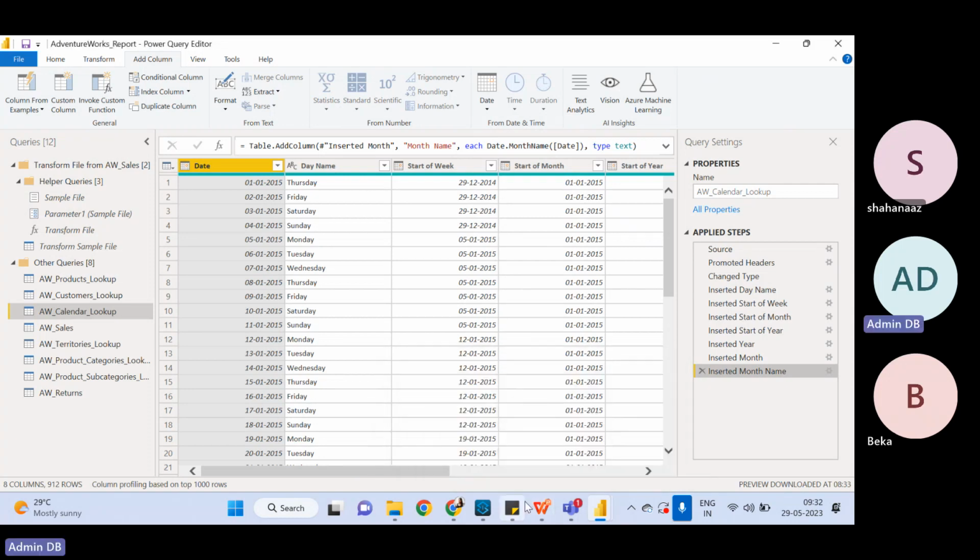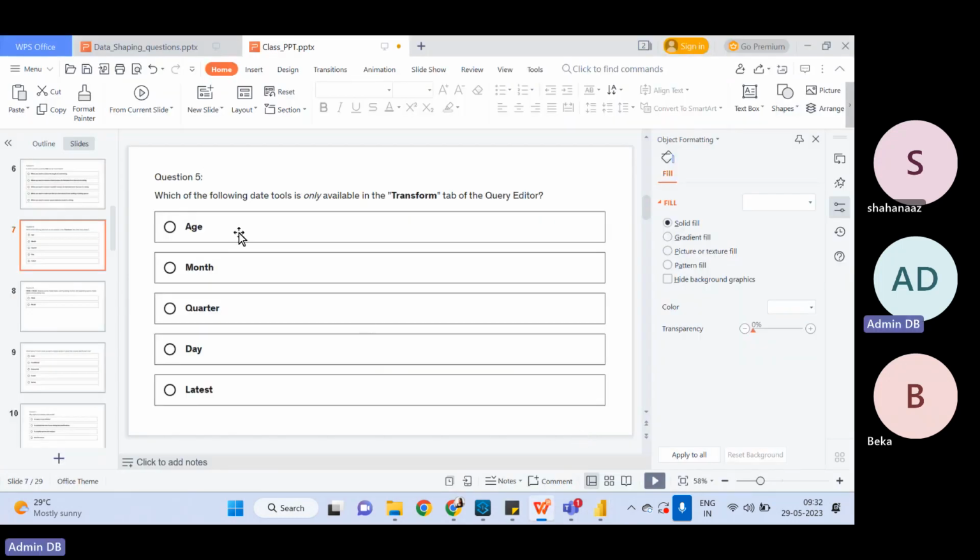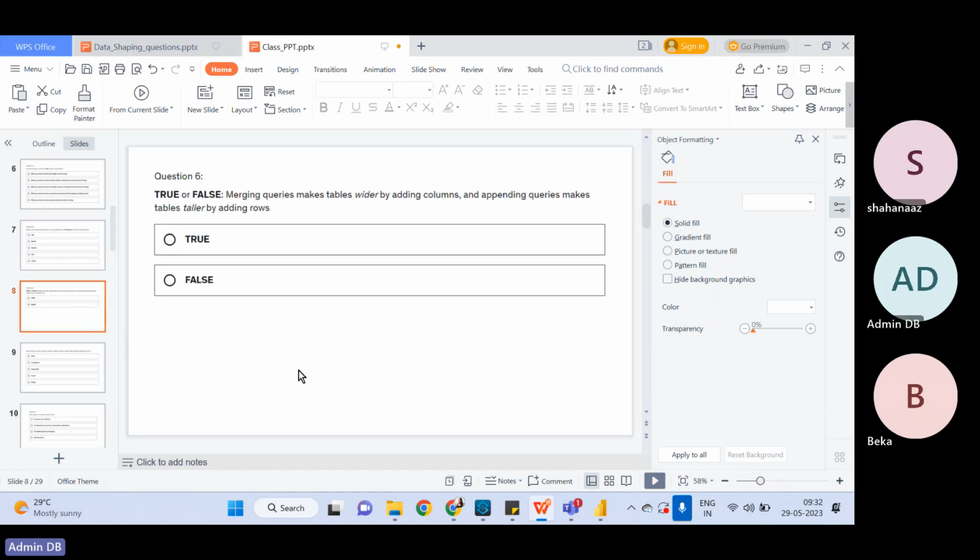So that was the question: which of the following date tools is only available in the Transform tab of the Query Editor? So the answer is latest, or earliest. Latest is the option only available in the Transform tab of the Query Editor.